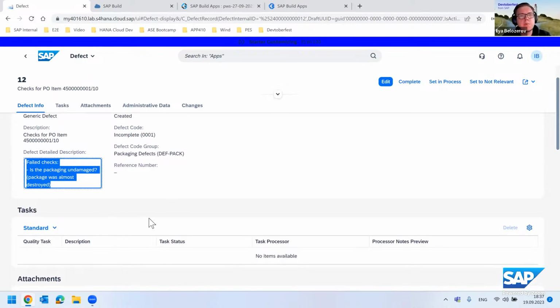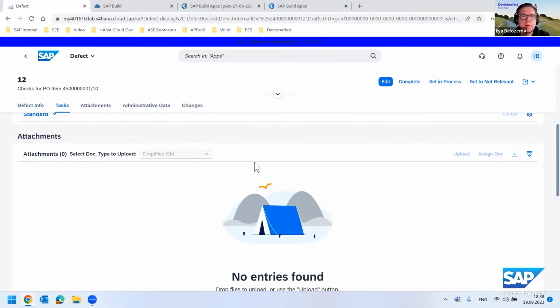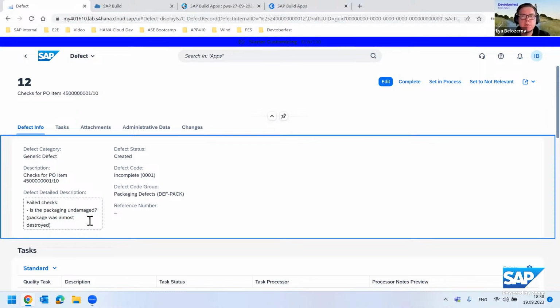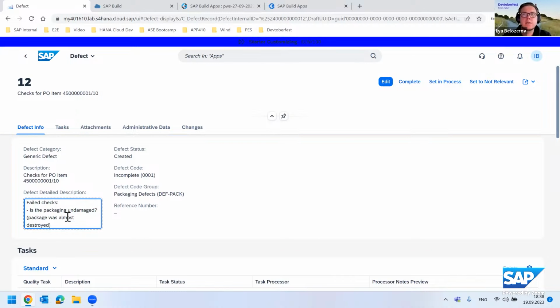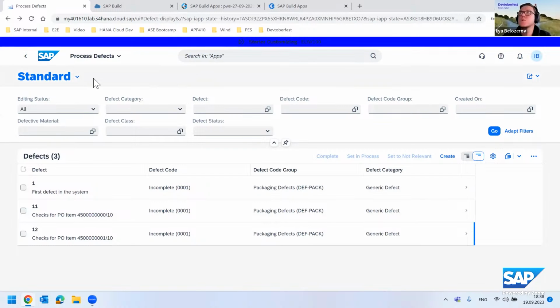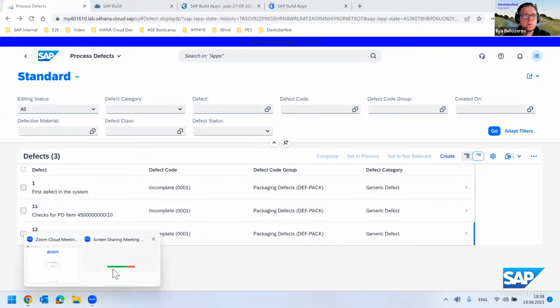If we would develop this application further, we could, for example, make some attachments here with some photos. But for now, let's stop on this. This was already complicated enough. So that's basically what I wanted to show you. And back to you, Daniel.